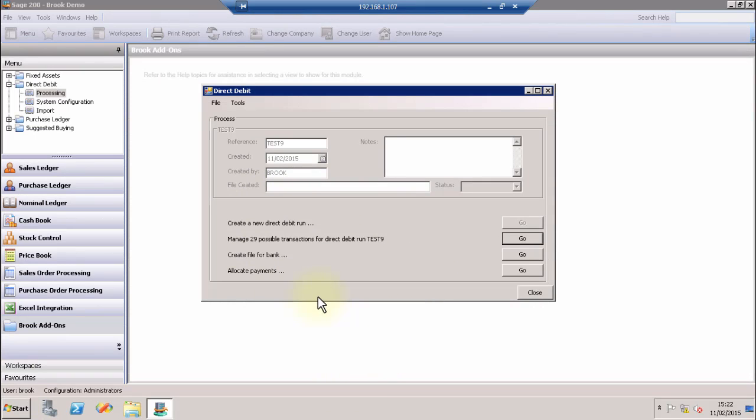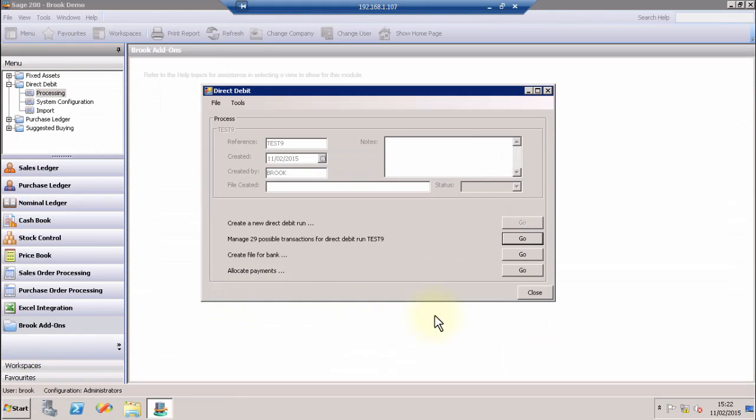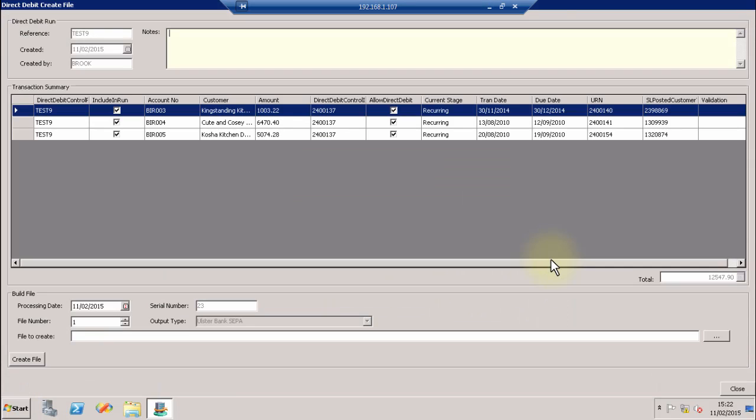We may go off and leave the direct debit for the moment. We can leave that in the state of unallocated and unprocessed, because we may want to go in again and we may want to select another item on this. So if we select this customer here, we can add another invoice to the file. We can continue to amend the file until we go to creating the bank file.